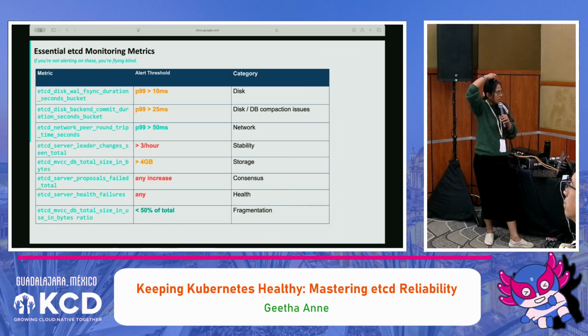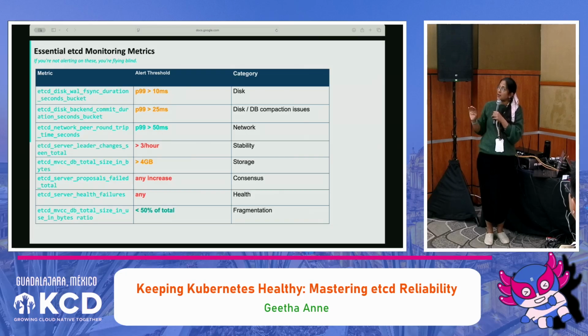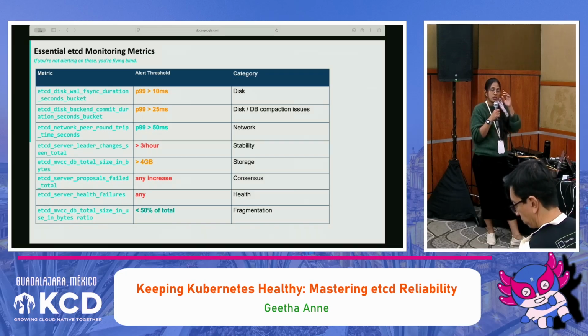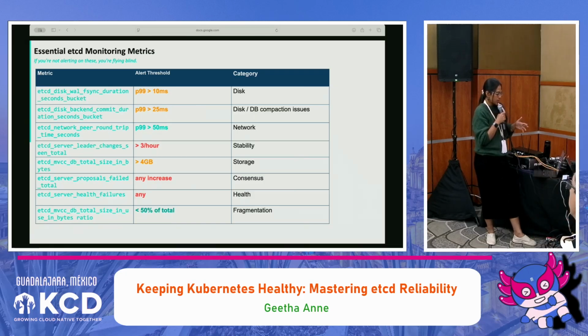Moving on to leader changes. Leader changes are basically rate metrics. If there are only a few changes over the lifetime of a cluster, that is fine. But if you see something like 3 changes every hour, that is a chronically alarming problem. You have to look at either network or disk or CPU starvation, whatnot. That's an alarming alert you have to be ready to take care of.